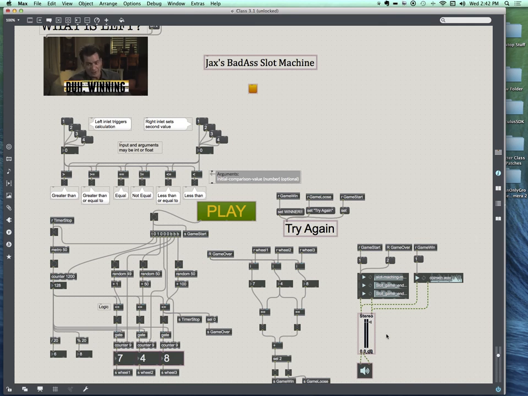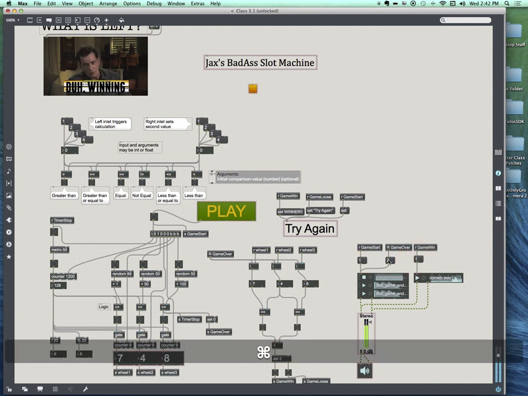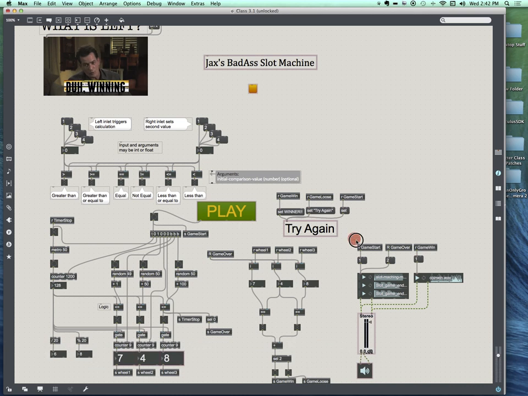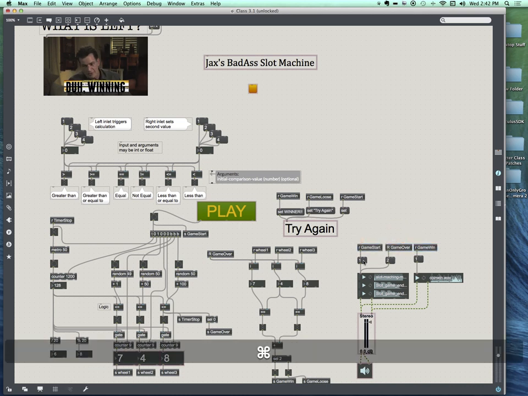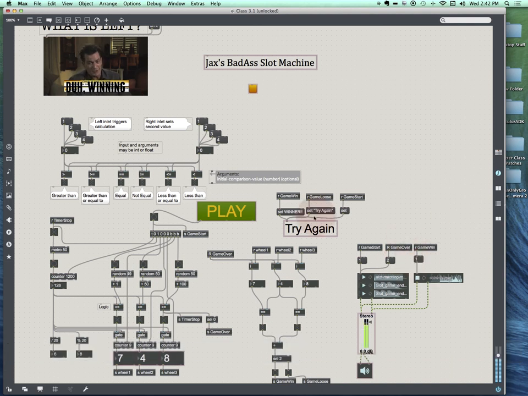Are those integer or message boxes? Right here, these are message boxes. And again, we're just putting these values in. We want this always to be 2, and this always to be 1. And this one always to be 1. And what's coming in from this game start, game over, and game win are bangs, right? This is gonna bang that, that's gonna bang that, and that's gonna bang that.